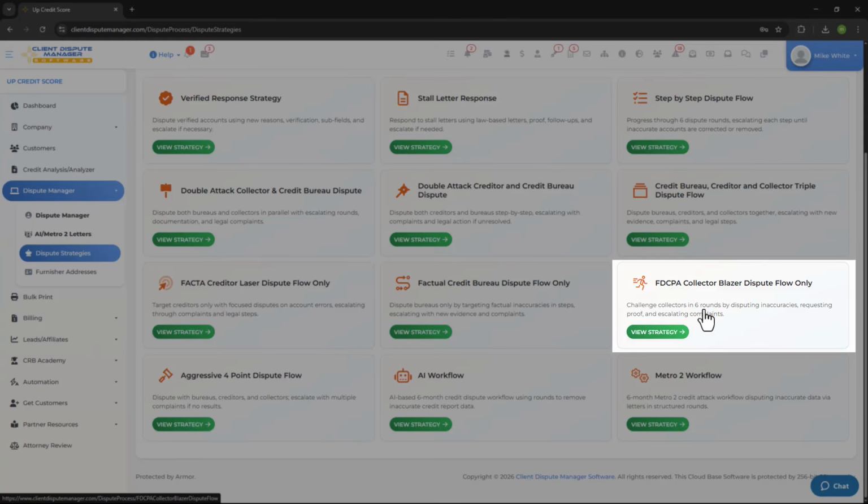So how does this strategy help you? It gives you control when dealing with collectors. Instead of reacting emotionally, you're going to follow a process, and this protects your clients and keeps your workflow organized.